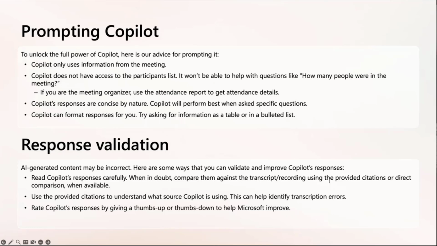Copilot's responses are concise by nature. So again, if you want, there's certain ways of grounding your agents or Copilot, ways of making it more specific when it comes to answering these types of questions. Copilot can format these responses for you, and it can put it in a bulleted or tabled list for you, so you don't have to do that either.